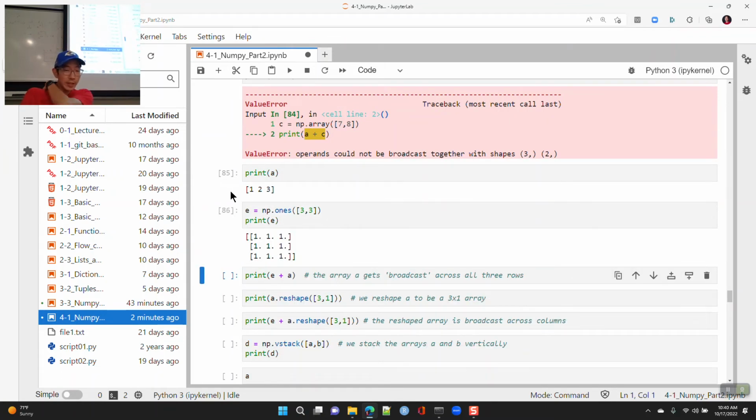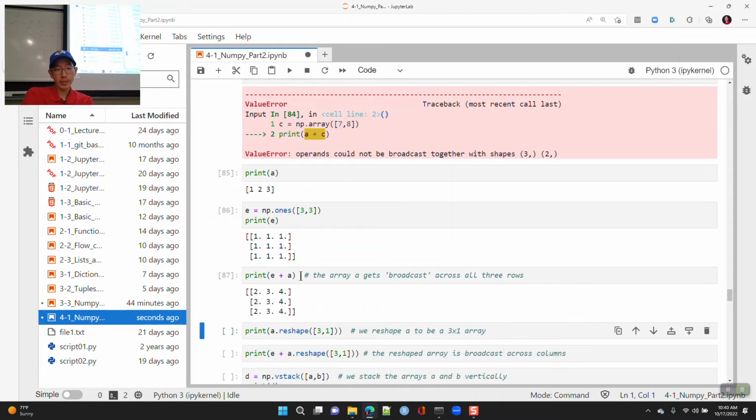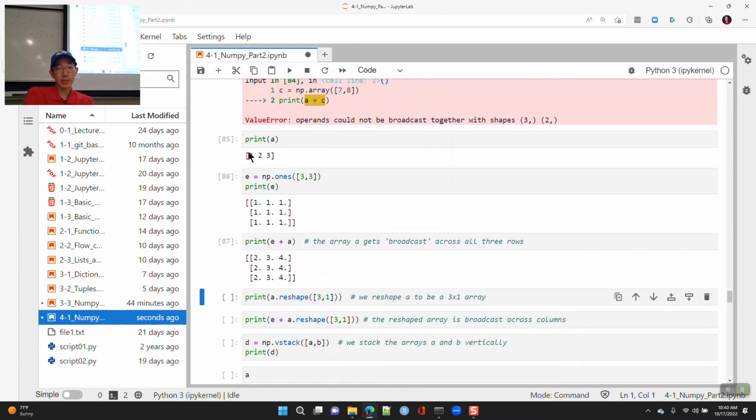If I have a 3 by 3 matrix and I've got this length 3 one-dimensional array, I can take this and broadcast it. So I can take A, 1, 2, 3, and what it will do is say, oh, you know what? The shape of E is 3 by 3, and we're going to have to add 1, 2, 3 across the first row, 1, 2, 3 across the second row, and 1, 2, 3 across the third row.